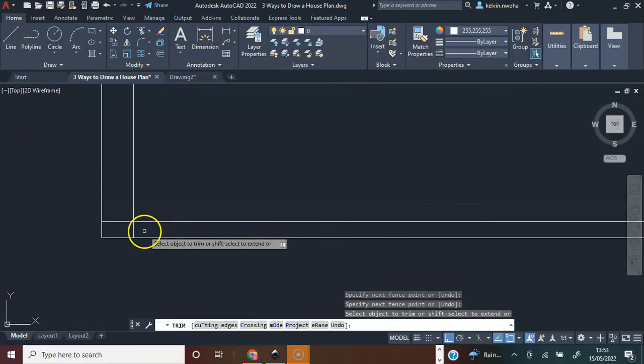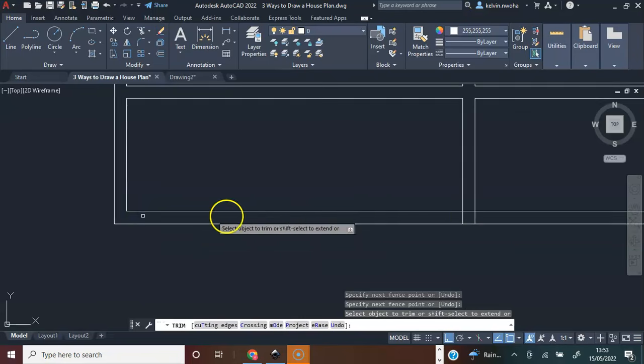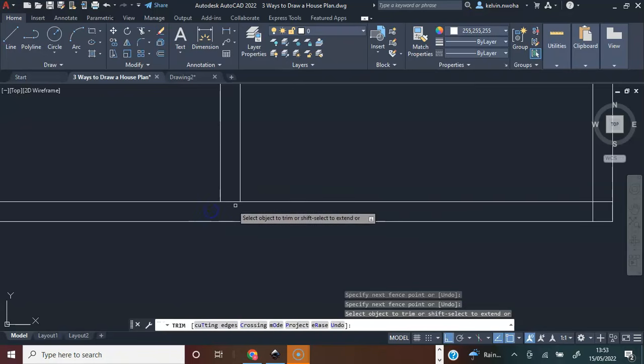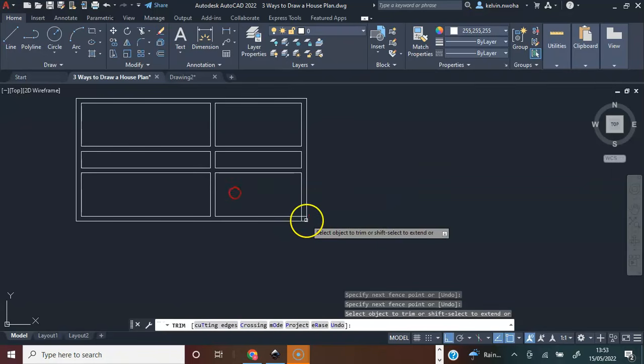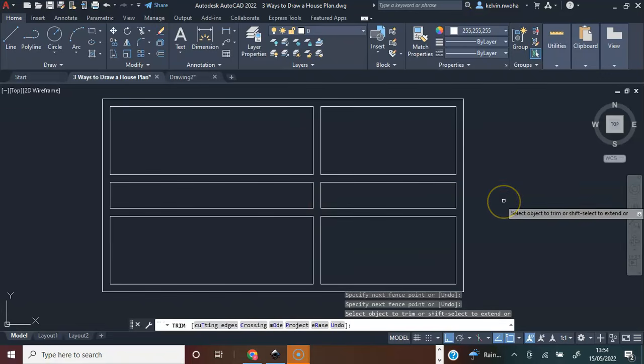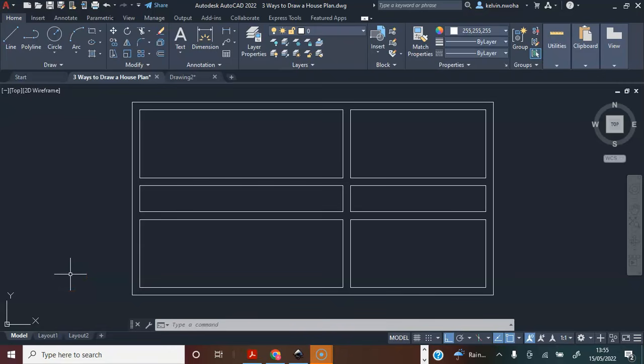You continue trimming carefully. Now you can see the shape of our entire house plan is now becoming visible. To terminate the trim command, you press enter on the keyboard, or you press escape. The next step is to determine the positions of your doors and windows in the building.